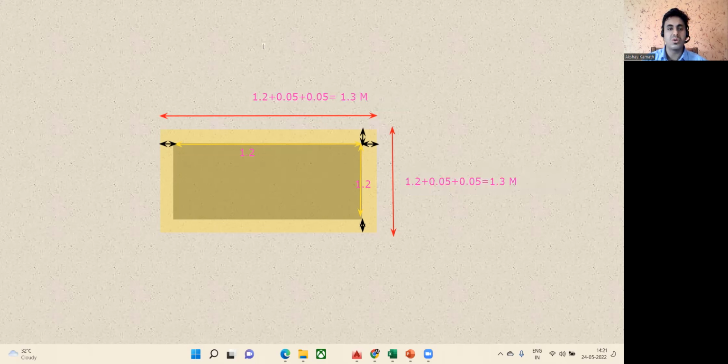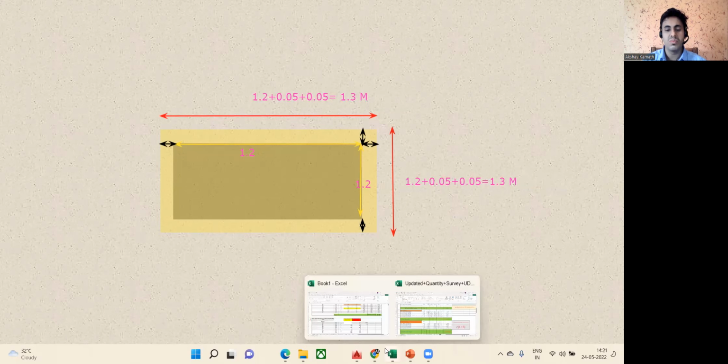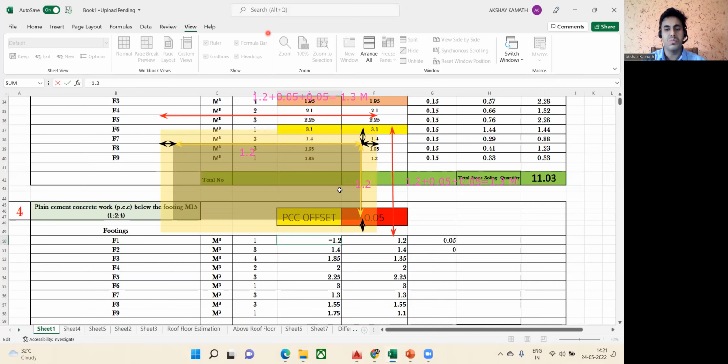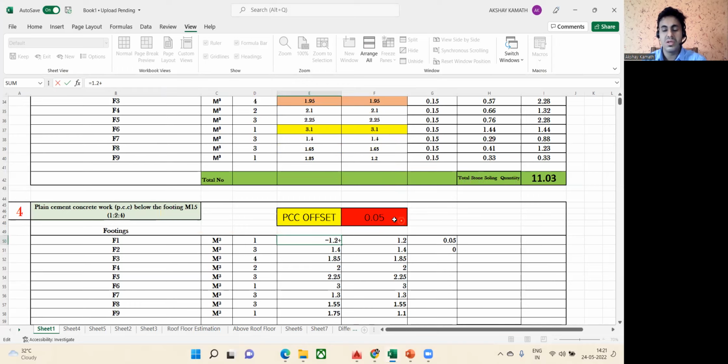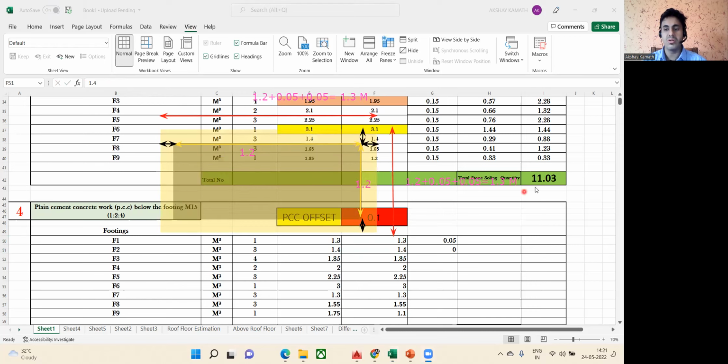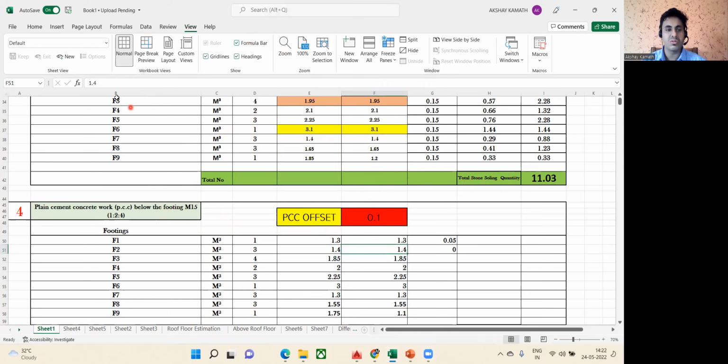So the same thing we'll try to do practically on the Excel sheet. Now, manual I have taught you. In the Excel sheet, I'll do the interlinking. That's it. Plus here, 50 mm plus 50 mm is 100 mm. Directly, I input this as 0.1. So that our task is simple, 0.1. 1.2 plus this one. Done. It will take time, but it's okay. I got 1.3, 1.3. Manually, I also got 1.3 and 1.3.